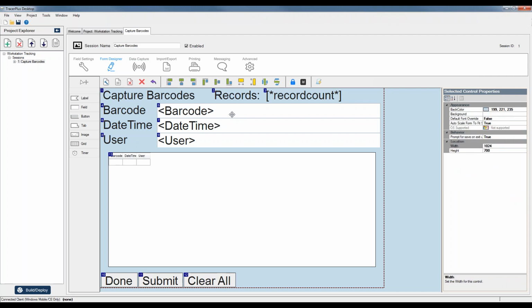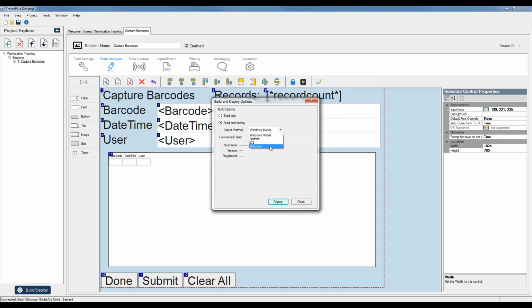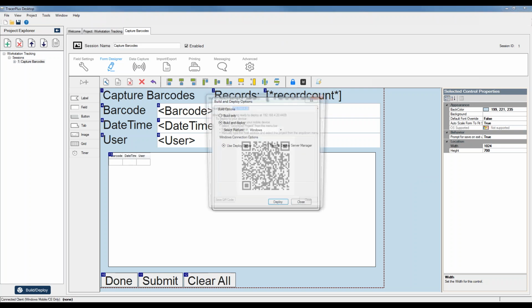I've got a simple form here again with barcode, date, time, and user. Every time I scan a barcode, it's just going to populate this grid control, and it's going to do that in this Windows environment. I could deploy this to an Android device as well if I'd like, and then use the mobile device to scan with a built-in integrated scanner or maybe some add-on for that particular platform, or I can use this dummy scanner. So I'm going to hit F7 to do my deployment. I'm going to select the Windows environment again and hit deploy.